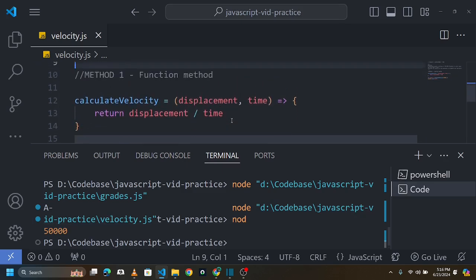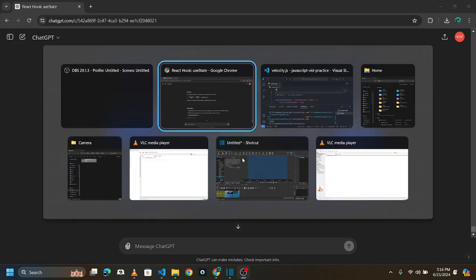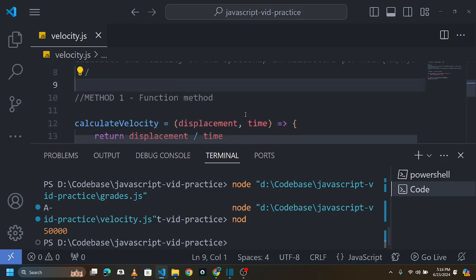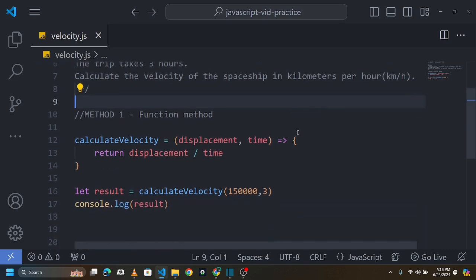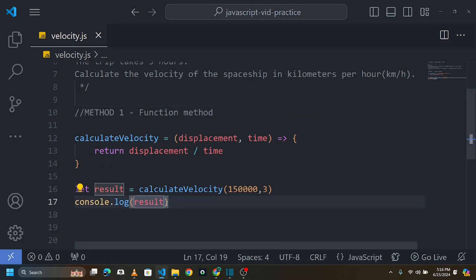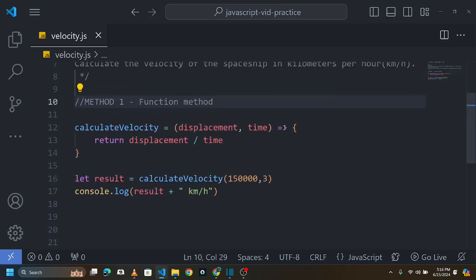Now it says to convert it to kilometers per hour. I used ChatGPT to get this question. It says we should convert it to kilometers per hour, and the value is already in kilometers per hour. So we will add plus kmh. This will signify that it is in kilometers per hour. Now let's run it again, and now you see 50,000 kilometers per hour. We've calculated the velocity of the spaceship.